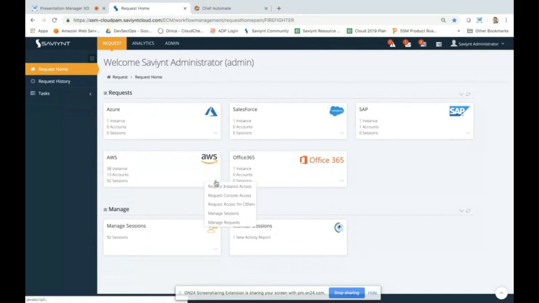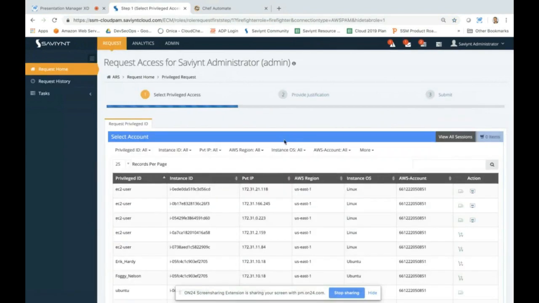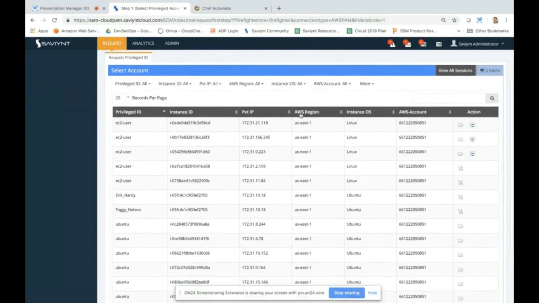So within AWS, as I mentioned, there are different conduits through which you can request privileged access. You can request for the consoles, the CLIs, the APIs, or even end workloads. And I'll show you each of that one by one. Let's start with the instance access. The first and foremost thing here in the instance access is all of these instances have been bootstrapped by Chef, and the privileged IDs through which you can request access for are already available in Savyint.